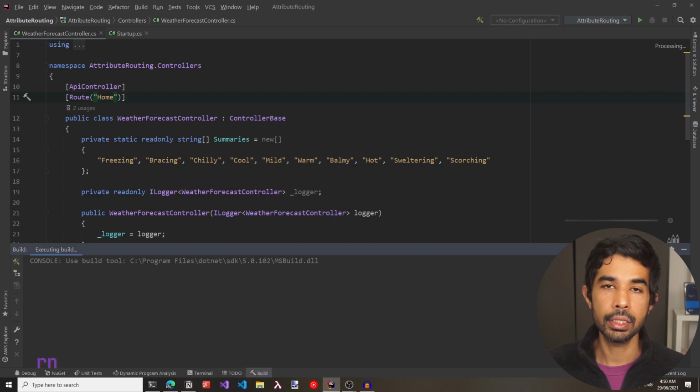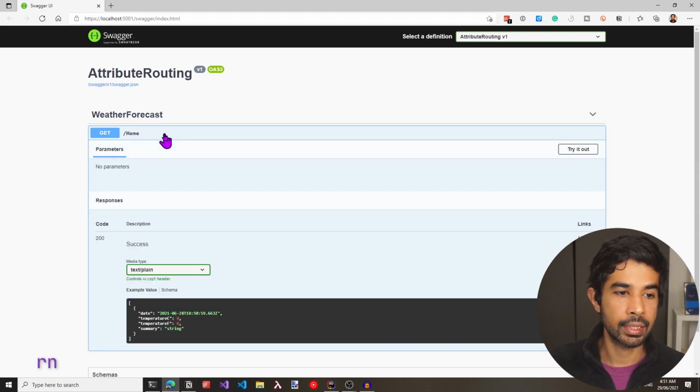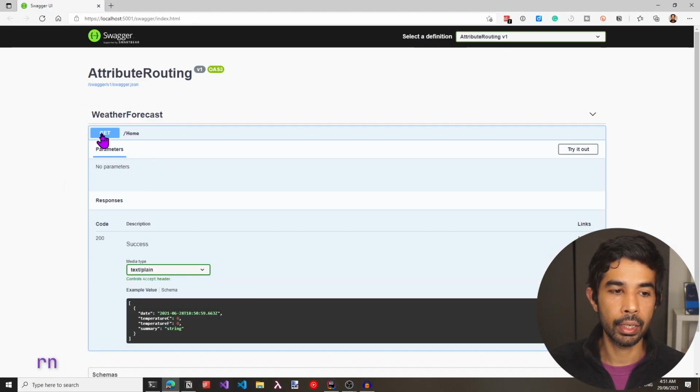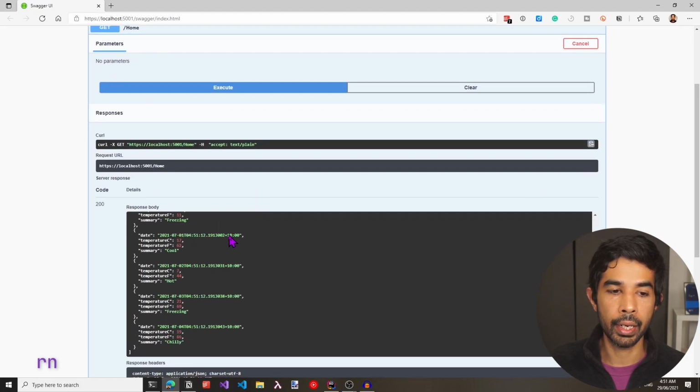And let's run this to see how that works. The application is now running. It still shows the title as weather forecast because Swagger internally uses the class name to show this. But if you look at the API endpoints, it's now showing as /home. This is because we had renamed the route to be home. Now this has the get method inside that, and we can try this out as before. This returns the hard-coded data again.